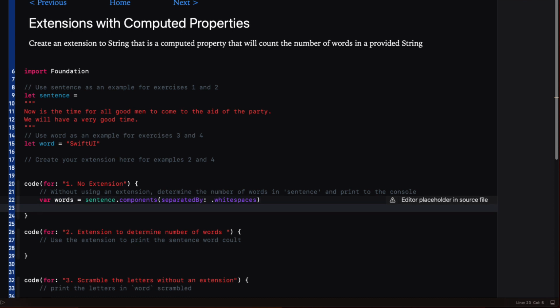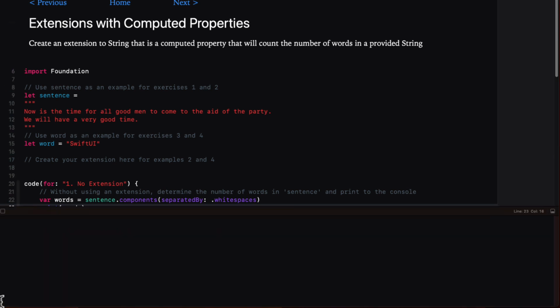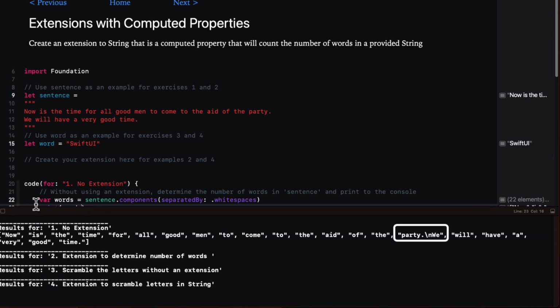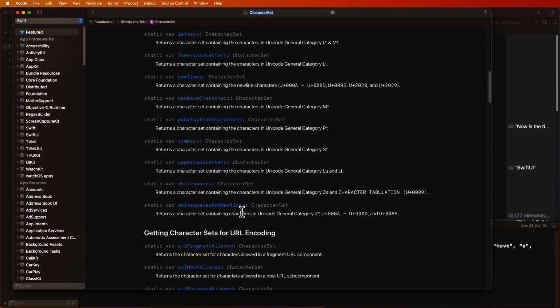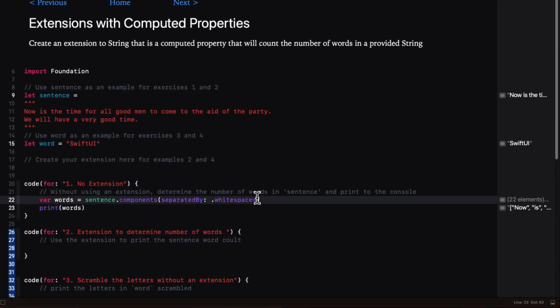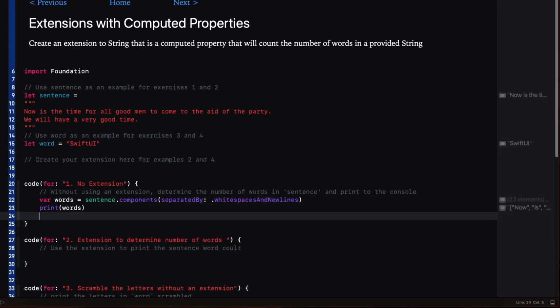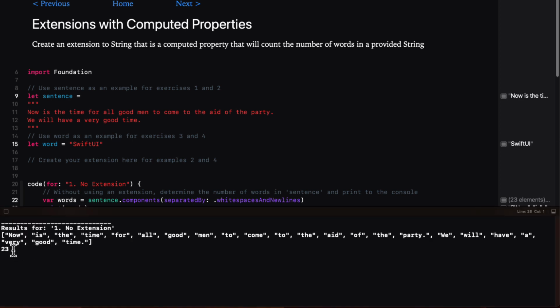And then we can print out the array of words to the console. I see that we have a problem in that the new line character is not a white space, so "party" and "we" are considered a single word. So if we return to the documentation, let's take a look at an alternative to include white spaces and new lines. It seems to make sense to me. So let's test it instead. And let's also print out the actual count of the number of elements in this word array. Well, this is better. I see that we have 23 words in the array.